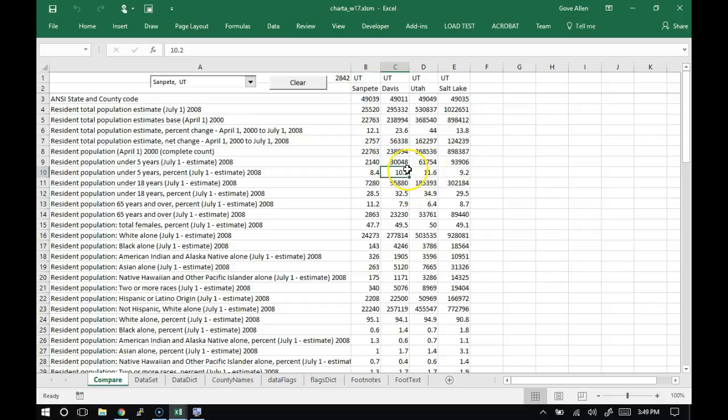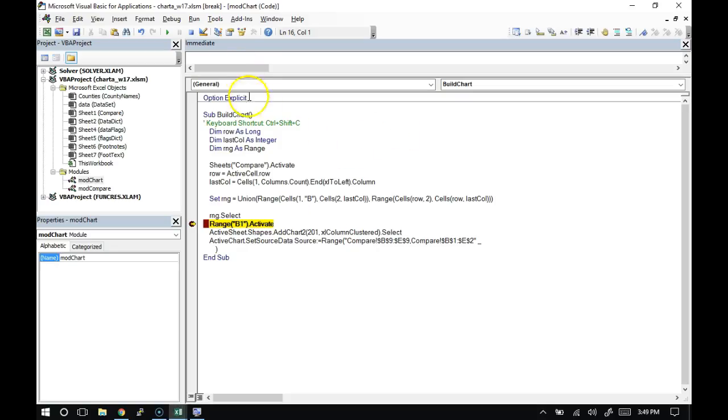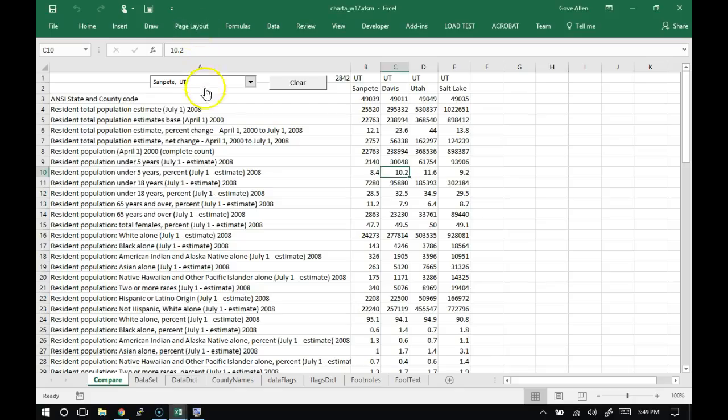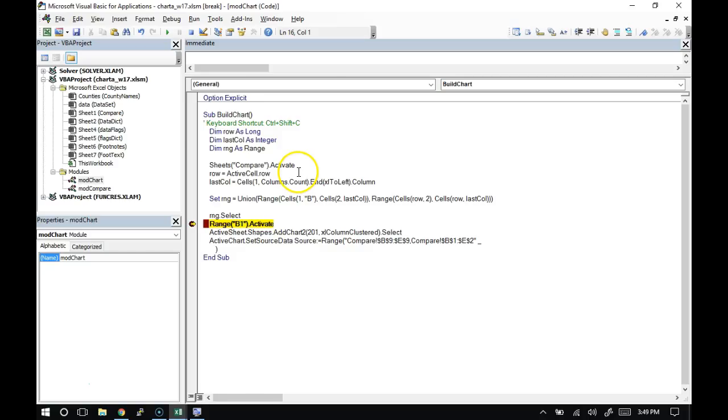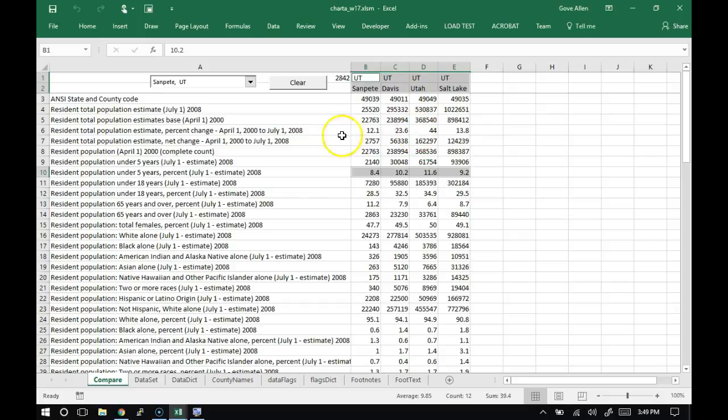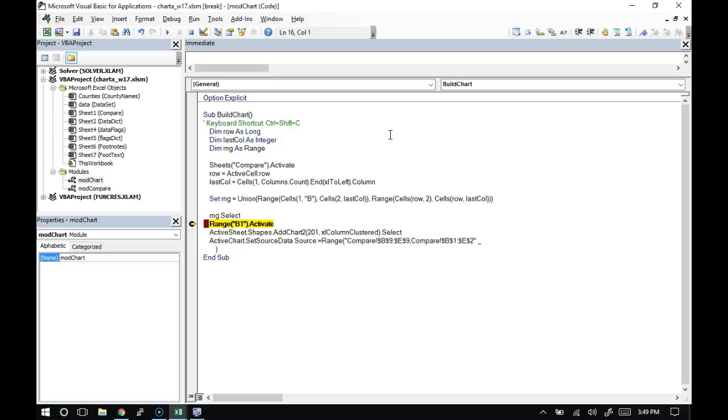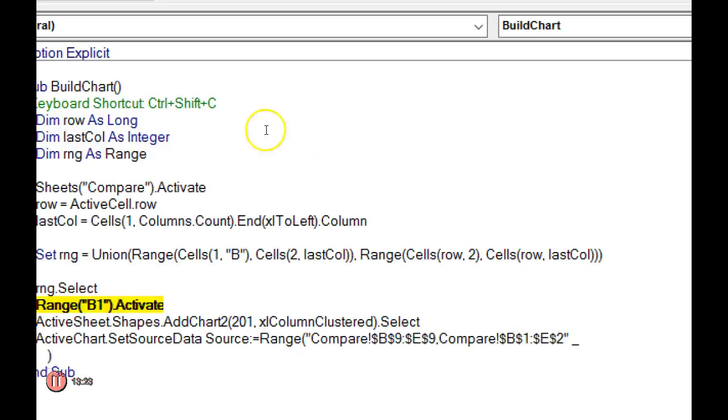Try it again, highlight a different row, Control-Shift-C. Control-Shift, oh, I think I'm in break mode. Yeah, in break mode, so I have to stop this. Try it one more time, Control-Shift-C, and yeah, selected it again, beautiful. Okay, so far so good. How are we doing, folks?